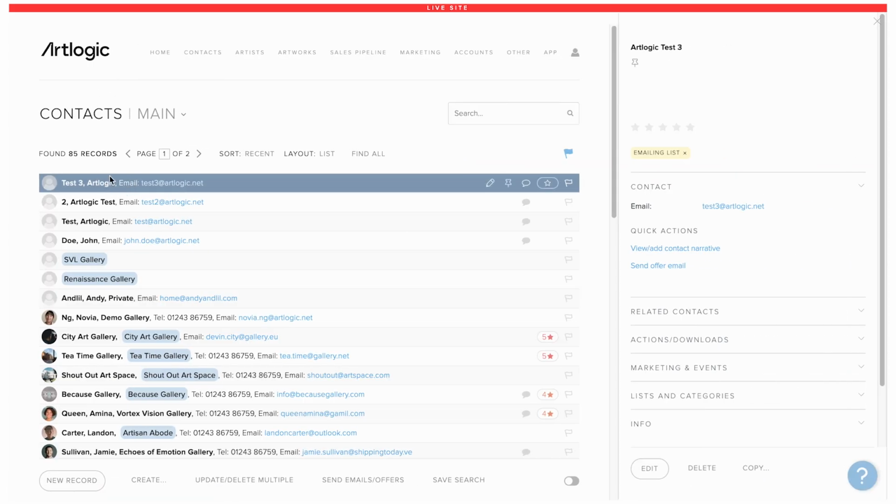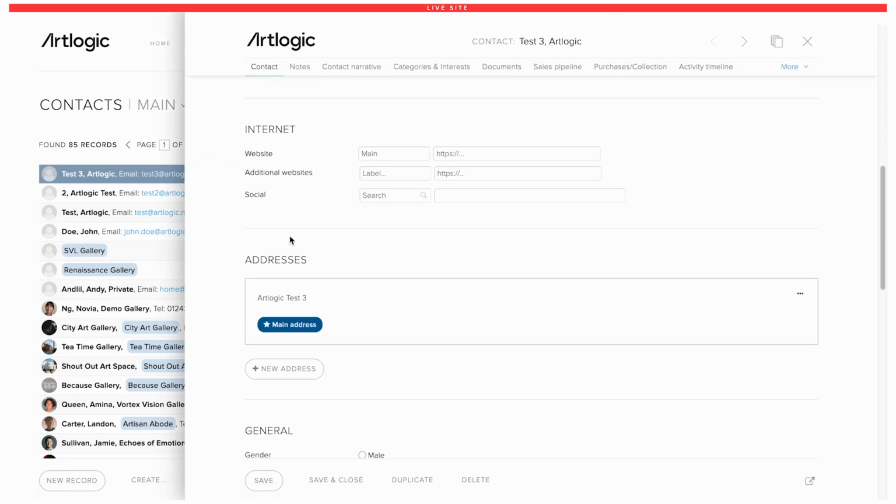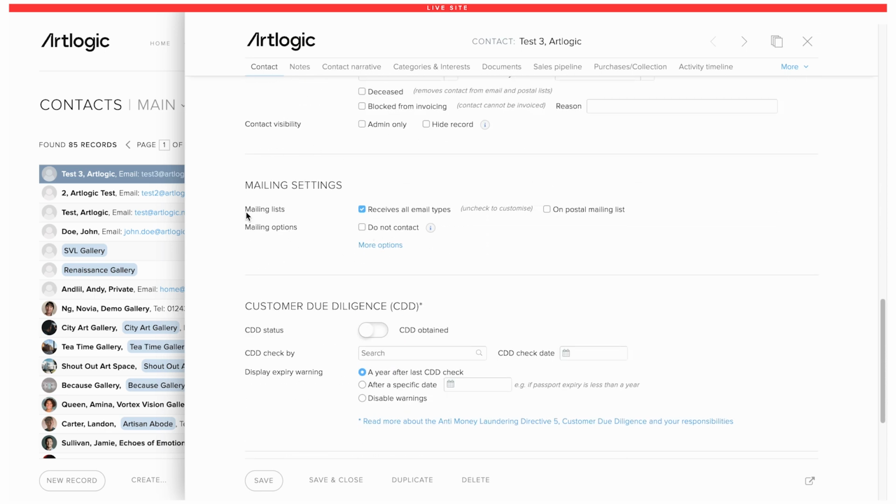If you click on that contact record, you'll notice in the preview panel that the contact is already marked as being on the email list. By clicking into the contact record, navigating to the Contact tab, and scrolling down to the mailing settings, you'll see that the client has opted to receive all email types.